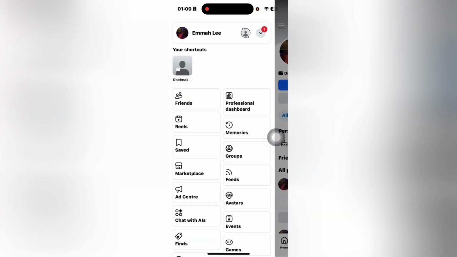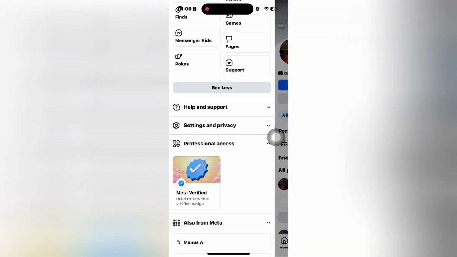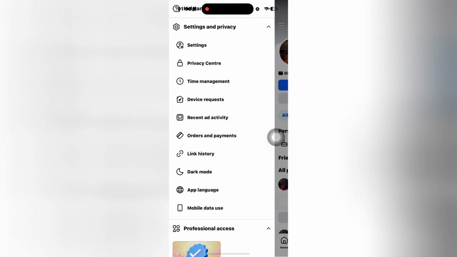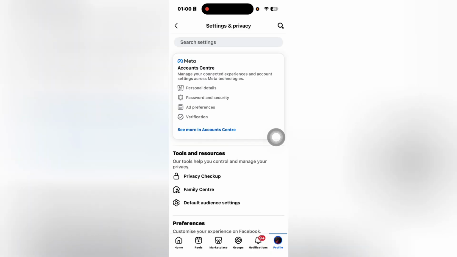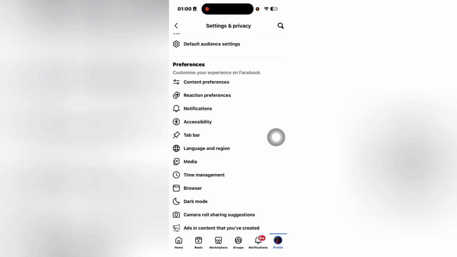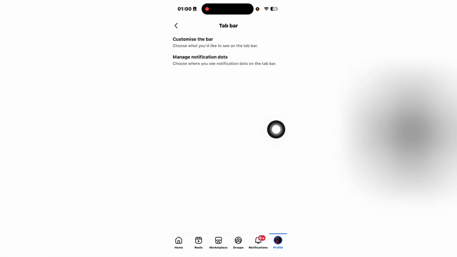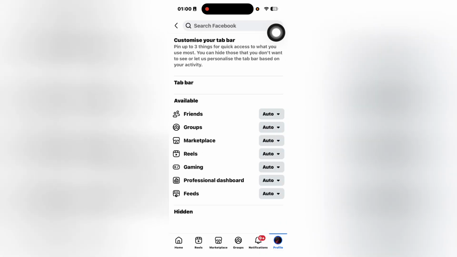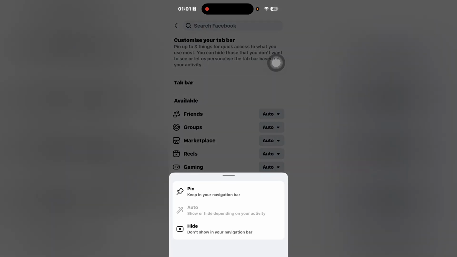But if you're here in one of these areas and still you're not able to see the Facebook dating, you're going to head over to Facebook and then you're going to scroll down, click on settings and privacy, click on settings once again, and then over here you're going to scroll down, click on tab bar, and then you're going to click on customize the bar. Here you'll be able to see dating. So simply make sure that you have not hidden dating. If you're able to see dating, you should see something like hide auto pin. You're going to make sure it's not on hide, it's on auto.